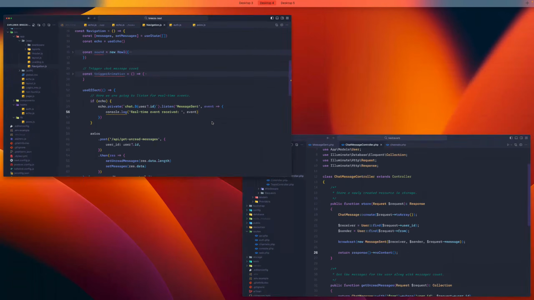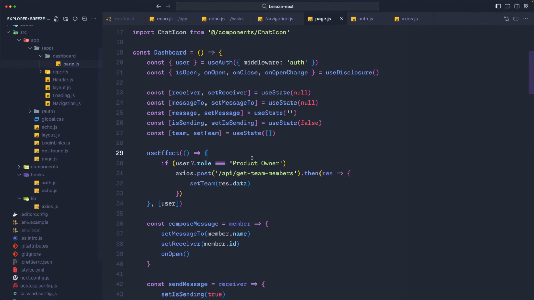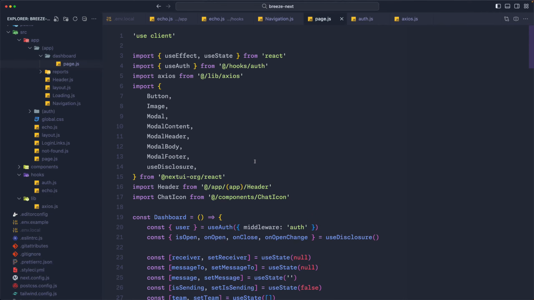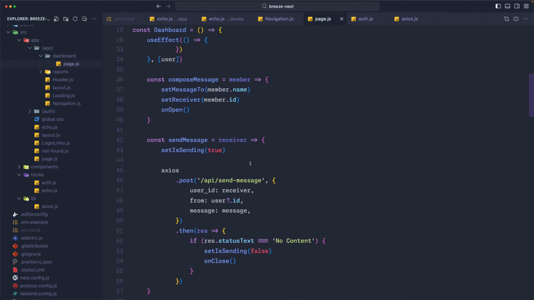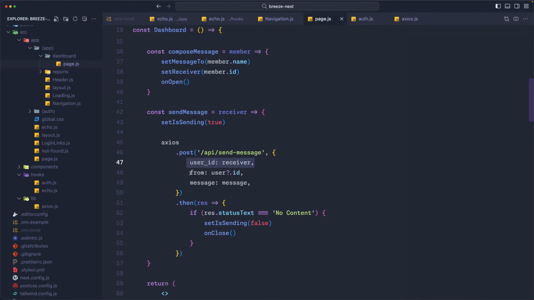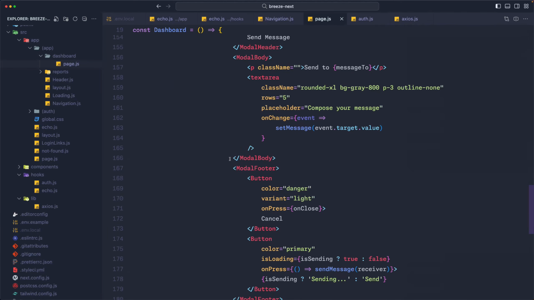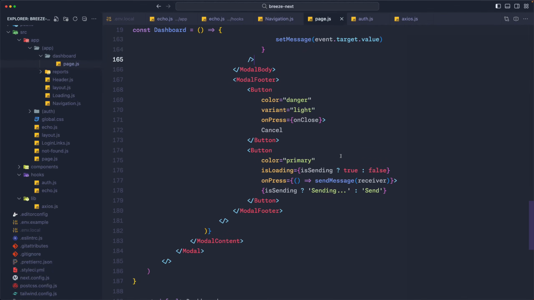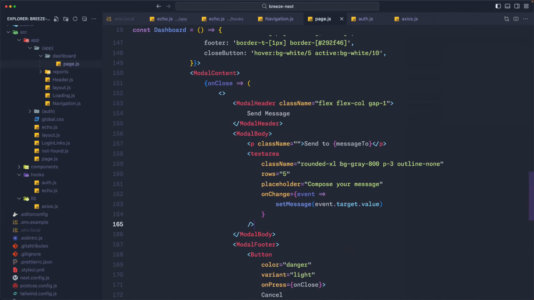Now, our API call to send message is executed here on our dashboard page. I've already written the code to save some time. Here's the Axios request to send a message. We'll simply pass the necessary parameters, the user ID of the receiver who sent the message, and the actual message itself. Pretty basic. Then down here in our modal, we call the function. We have a text area here. And at the bottom, we call the send message function.